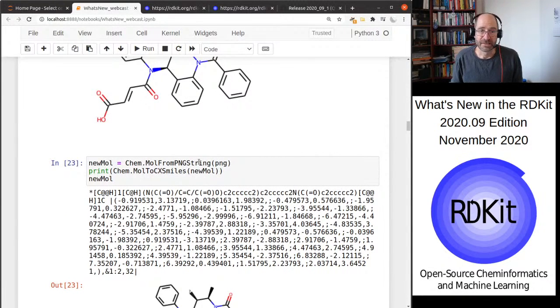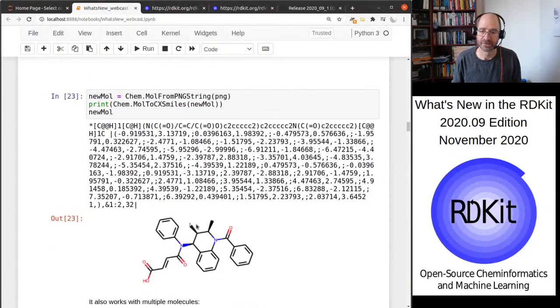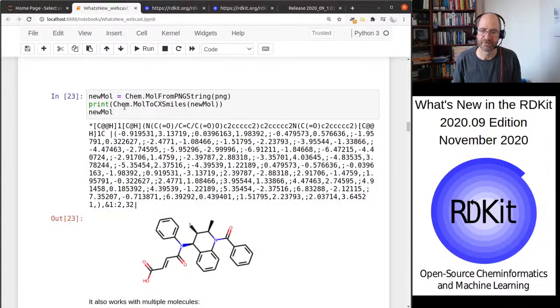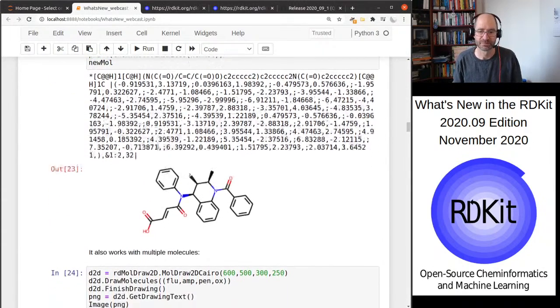That drawing text I then parse with the mol from PNG string, and you can see that I get a molecule back. Here's the new mol, it's the same as the old mol. This is the CXSMILES that corresponds to that. So the molecule is in the PNG file along with its coordinates. You get exactly the same coordinates you started with.